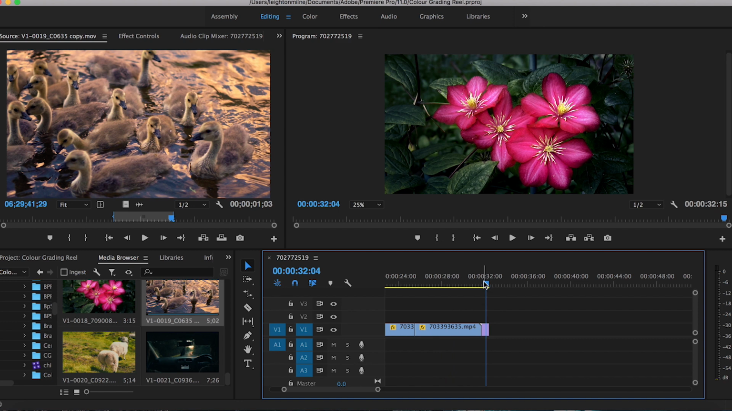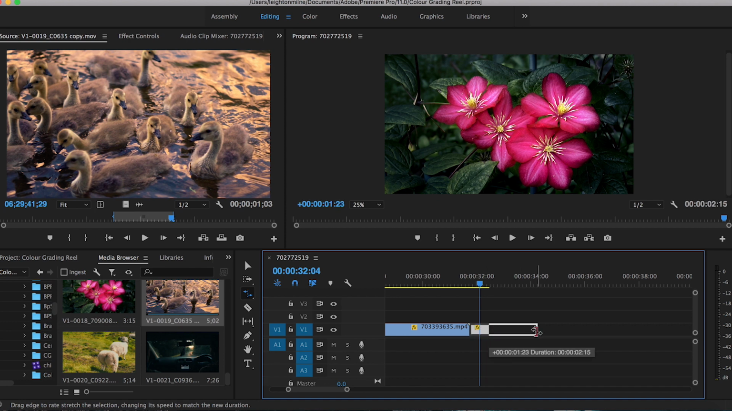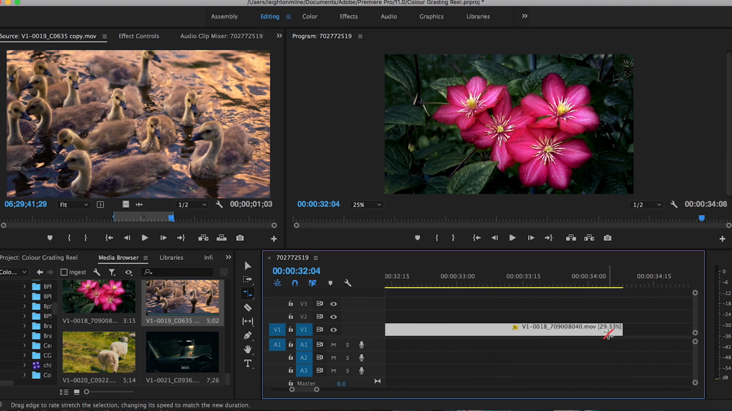The next one I want to go over is a tool I find myself using a lot. It's the retiming tool. So whenever you click R on your keyboard, it comes up with this little icon where you click on the edges of your video. If you click and drag to the right, you're going to stretch out the clip by slowing it down. As you see here, 29.33%. In the same way, if I click and I go to the left, I can actually speed it up.